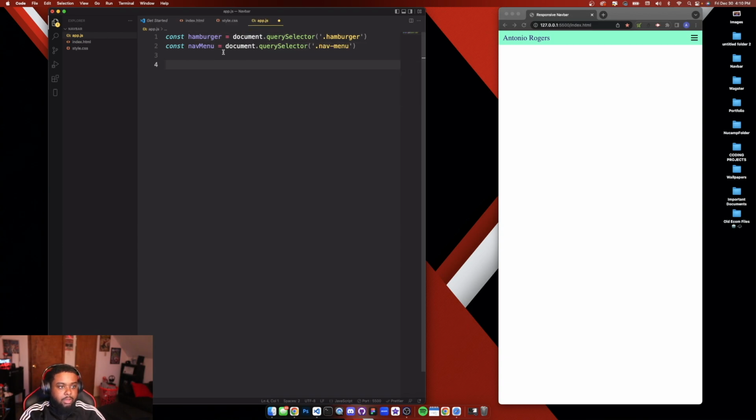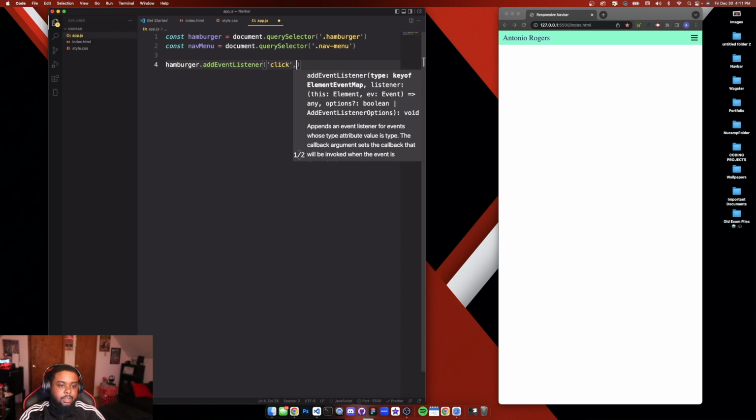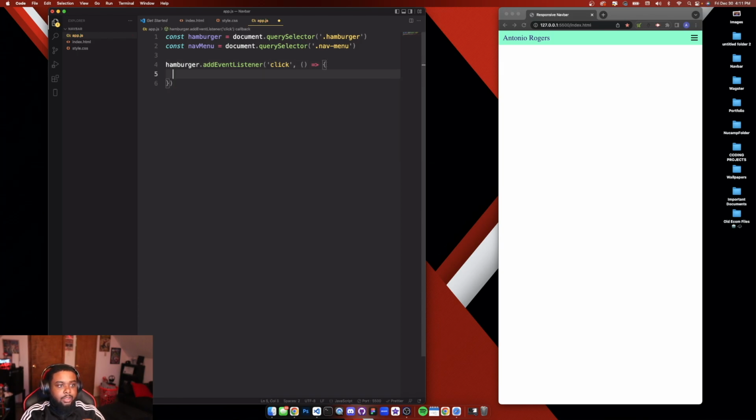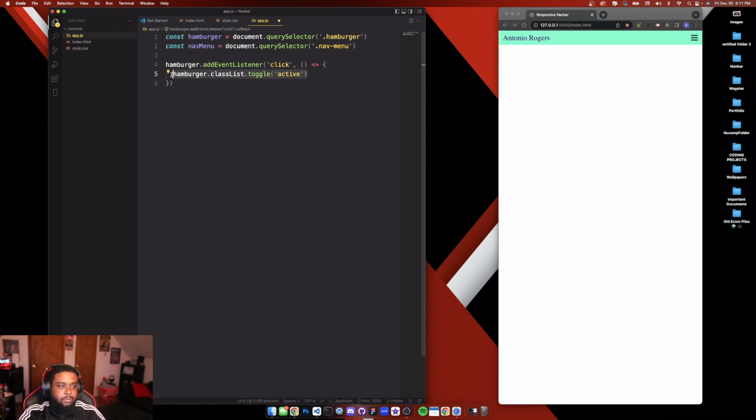All right, so now we need to add an event listener to it. Hopefully I remember how to do this. So to add an event listener, we'll do hamburger.addEventListener, and then click. Gotta go in parentheses, click, and then a function. Always use arrow functions. And then inside this, we want to toggle the classList. So whenever we click on it, it gives that class active, and whenever we click on it again, it takes it away. So we'll do hamburger.classList.toggle, and then we're gonna give it the active class. All right, and then same thing to the nav menu.